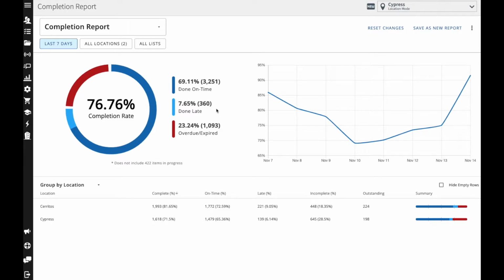Once you're here, you can look at tasks completed on time. So this is the percentage of your tasks completed on time, the number of tasks. And then here we have those items that are done late, meaning they were completed after the deadline. And then those items that are overdue or expired that were not completed once the deadline was reached. This could be that they expired, they dropped off the device. And then here you can also see that we are not including 422 items that are still in progress. So these are our outstanding tasks here, meaning they're still in their active period.